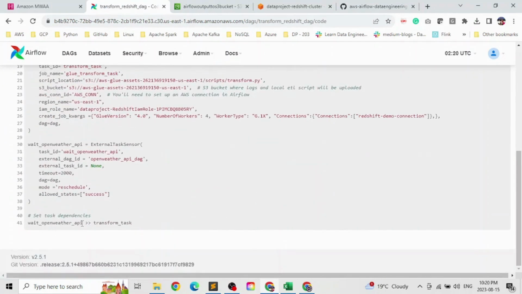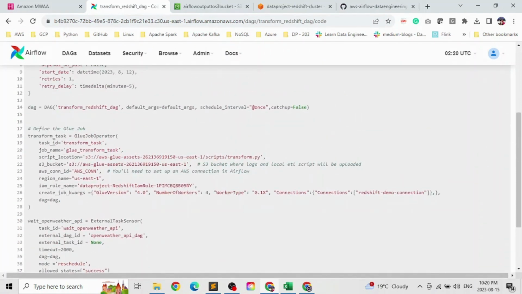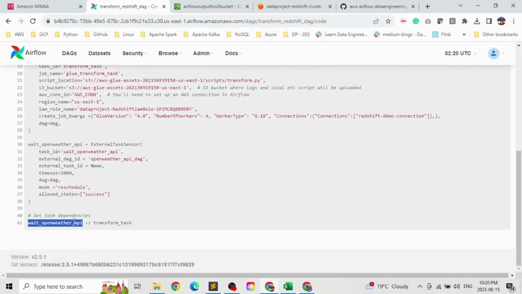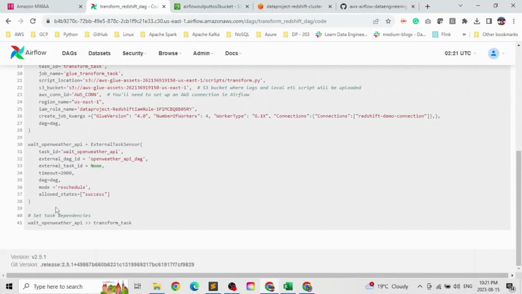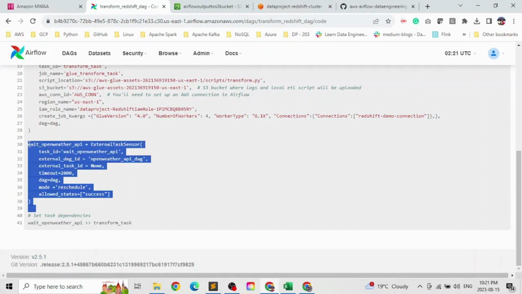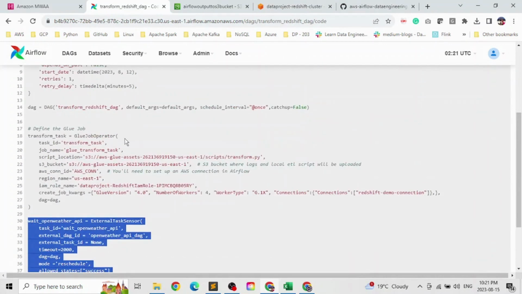And once that DAG is done, if we go to our code and look at the dependencies, I know I'm going back and forth, but when we define a task, order doesn't matter. How the dependencies are defined in the last line makes all the difference. So whether wait open weather API is the first task but was defined after this, that doesn't matter. This is when the dependencies are defined, and that's how tasks are executed. So this is going to be the first task where we wait for that, and after this is done successfully, the glue job operator task will trigger.